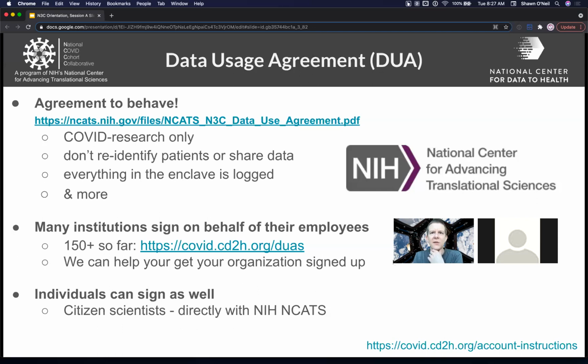For citizen scientists who don't have an organization to sign up for them, they can sign the DUA themselves directly with NCATS. As I said, we do have a few folks that have done this, including some minors who are accessing their parents' account, and their parents have signed the DUA. It's basically a PDF that you fill out and email to NCATS, and then they email you back and say, okay, good job.